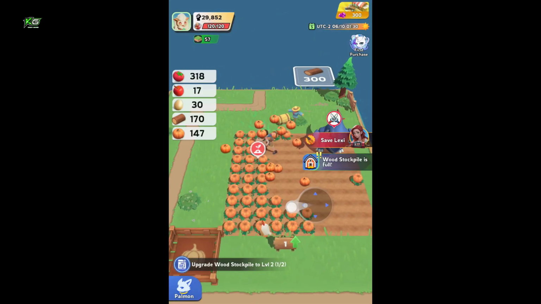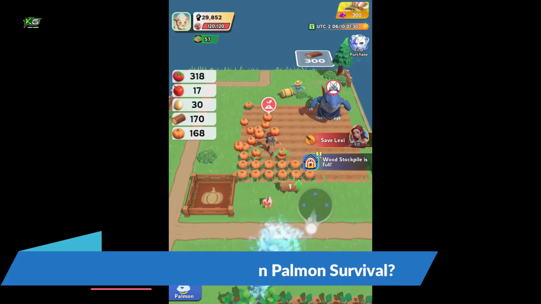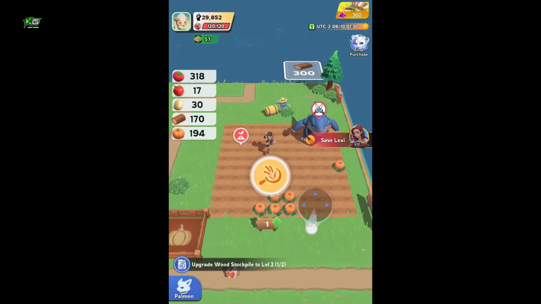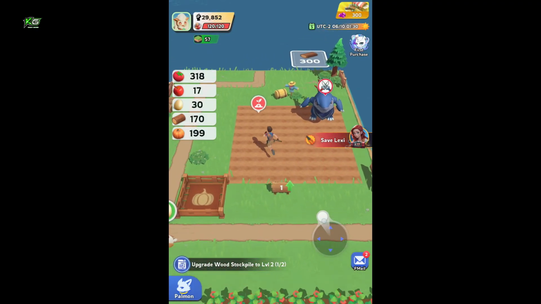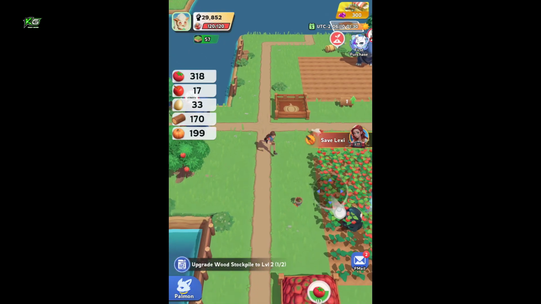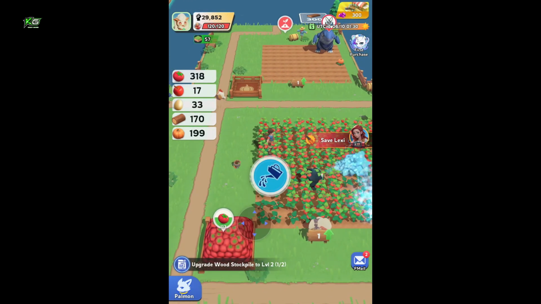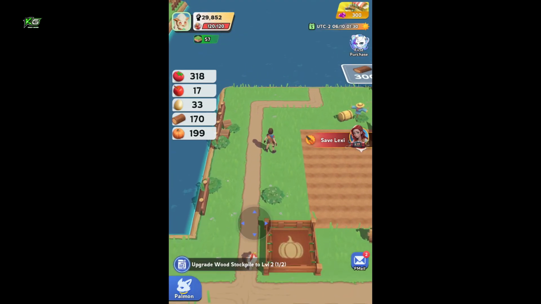Today I'm going to be guiding you through how to turn off haptic feedback in Palmon Survival. Haptic feedback is basically those little vibrations you feel when you tap buttons, get hits, or interact in-game. If you want to turn the vibrations or haptic feedback off or on in Palmon Survival, then the first thing to do is to launch the game on your device.